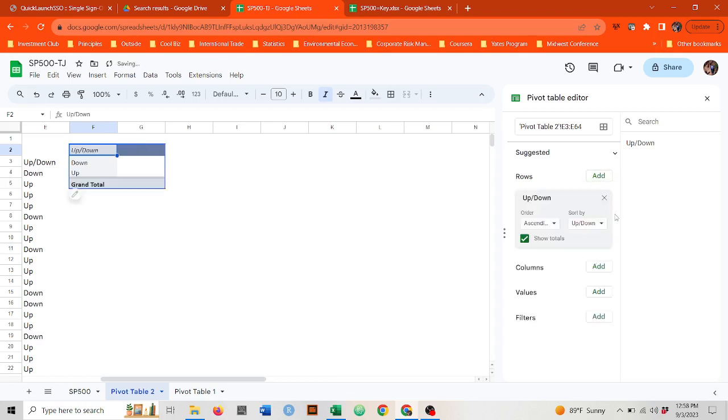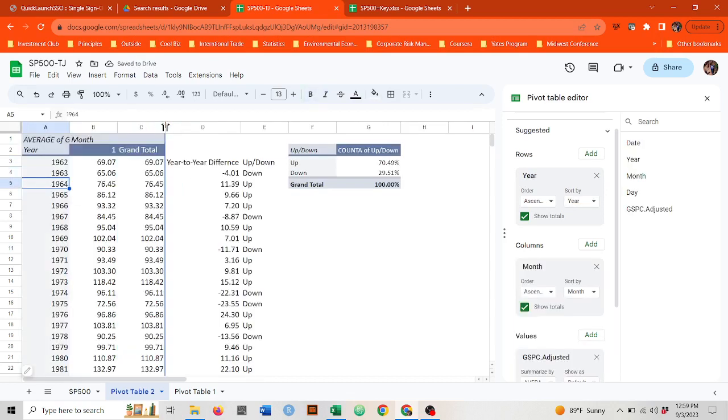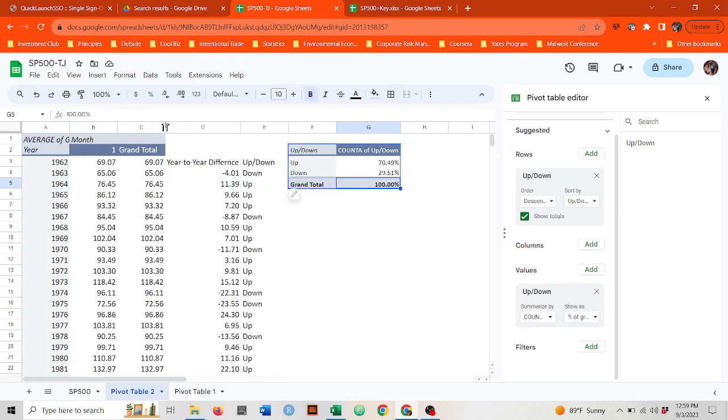Rows, up, down, and then values, up, down. It's the counts. I might change this just so it reorders those, and then change the default to percent of grand total. And now we see for a year about a 70% chance of your money going up in value.